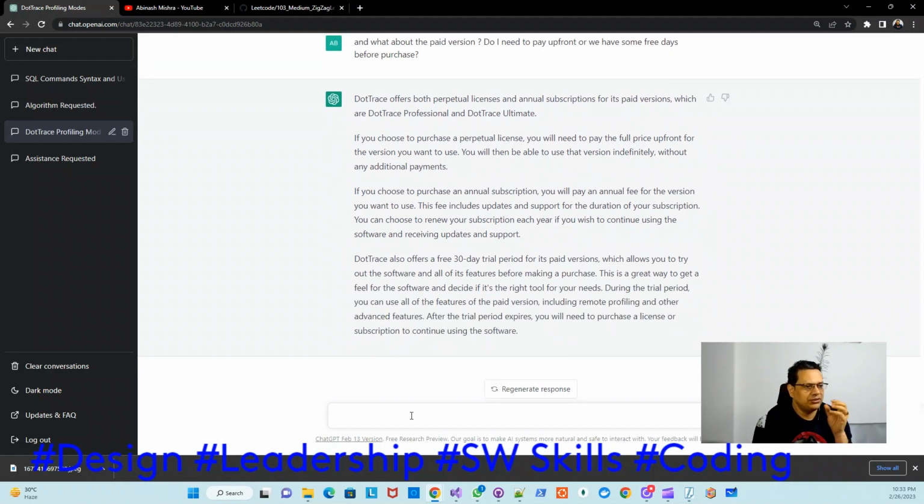If you choose to purchase an annual subscription, you will pay an annual fee per version you want to use. This fee includes updates and support for the duration of your subscription. You can choose to renew your subscription each year if you wish to continue using the software and receiving updates and support.